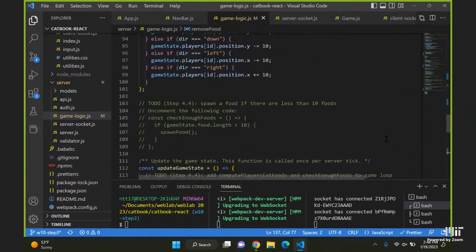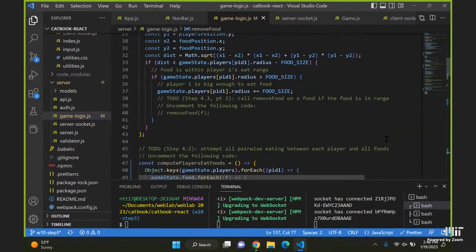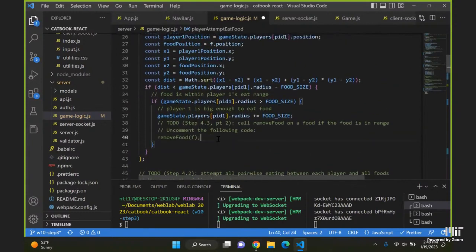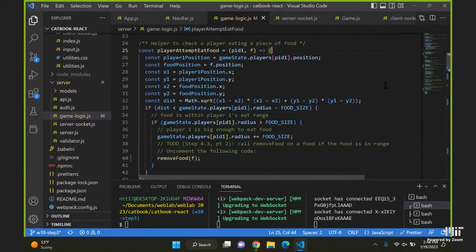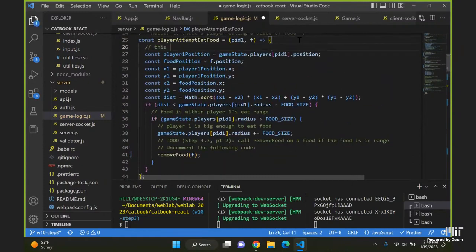Okay, so now let's scroll up and implement part two of step 4.3, which is just calling remove food in our helper function whenever the conditions to remove food are met. And the conditions in this case are that the player is within range to eat the food, and that the player is big enough to eat the food. And you can see this in the two if statements right next to the remove food.